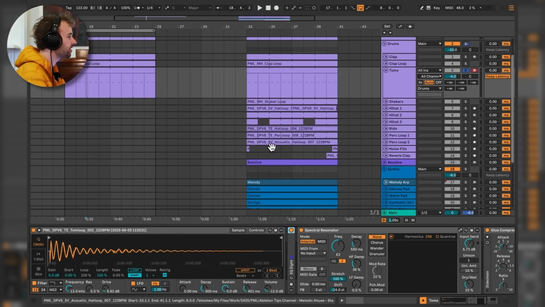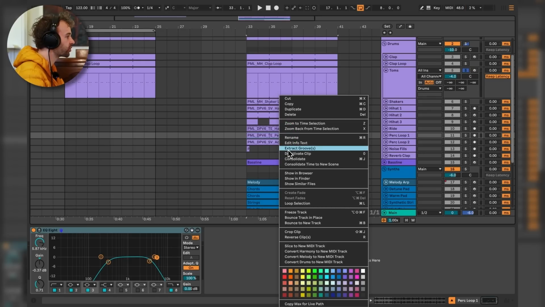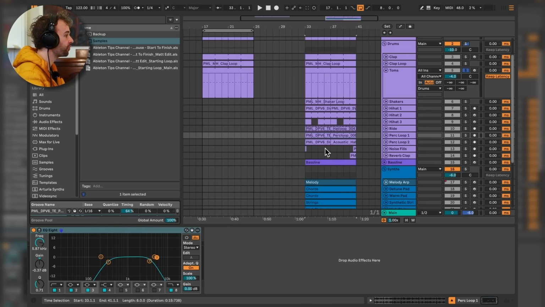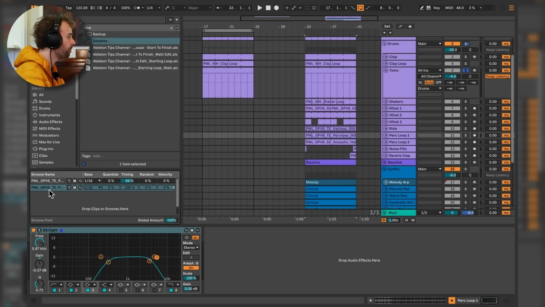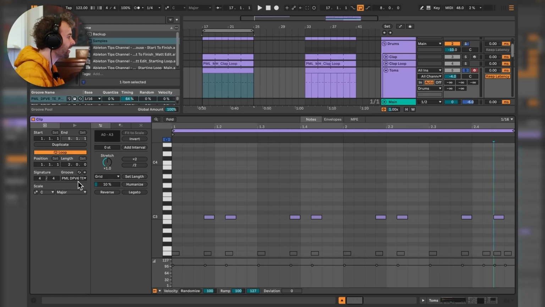So you can see here, we've got this PML DPV 6 perc loop, and to apply the groove of this particular loop to the other sounds here, all we've done is just right click, clicked on Extract Grooves. Then that's extracted the groove from that particular audio loop, added it to our groove pool, and then we can select that groove in whatever MIDI clip we'd like, just by coming down to the groove options and selecting it from here. You can see that's the one we've just added, this -1 at the end of it.